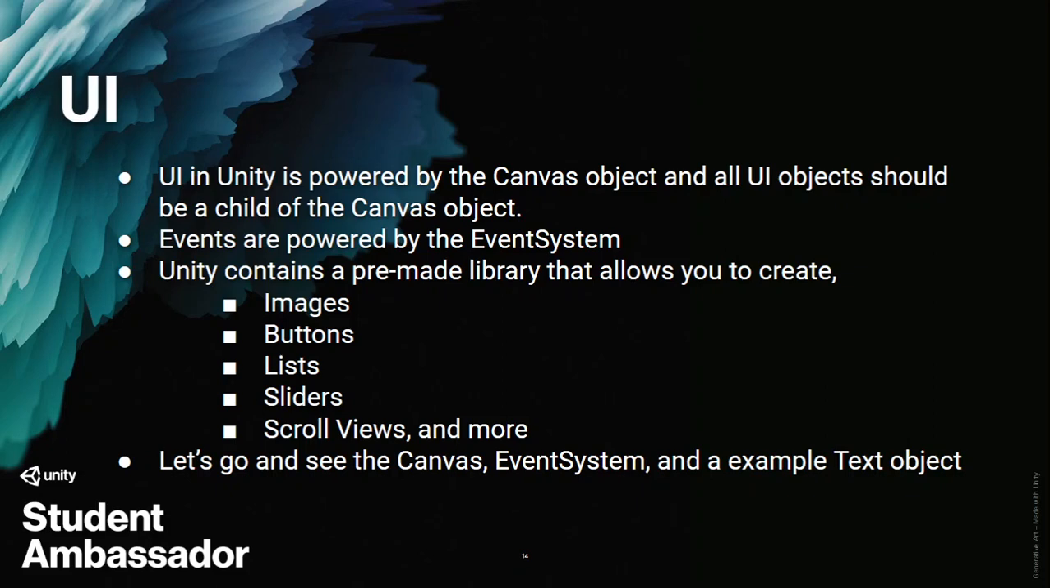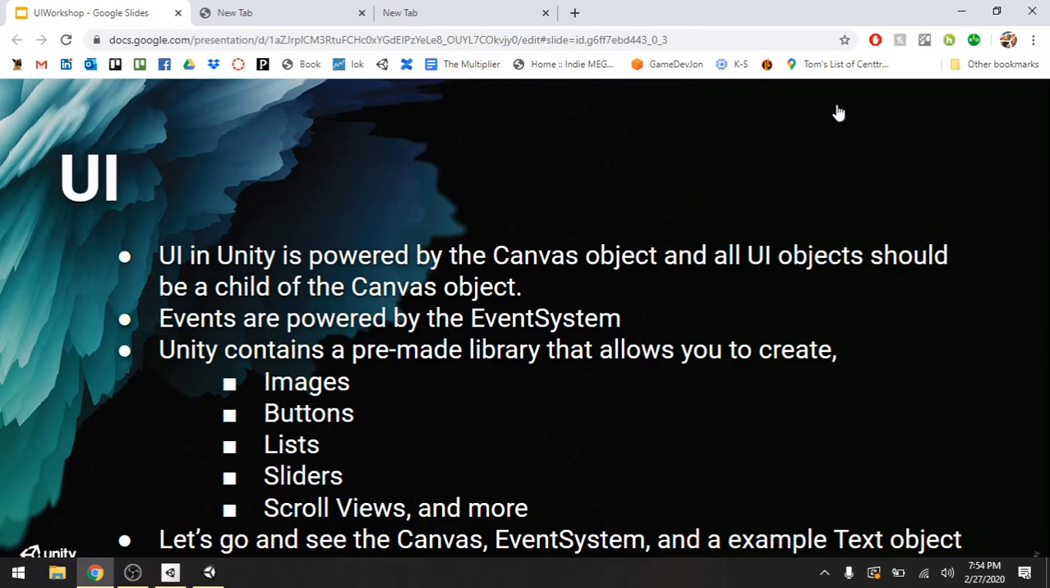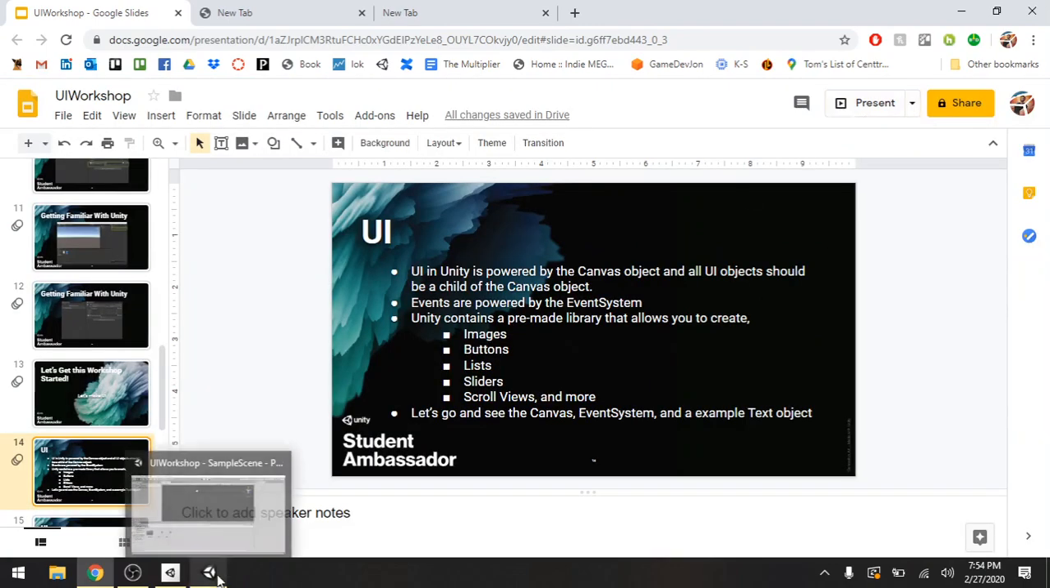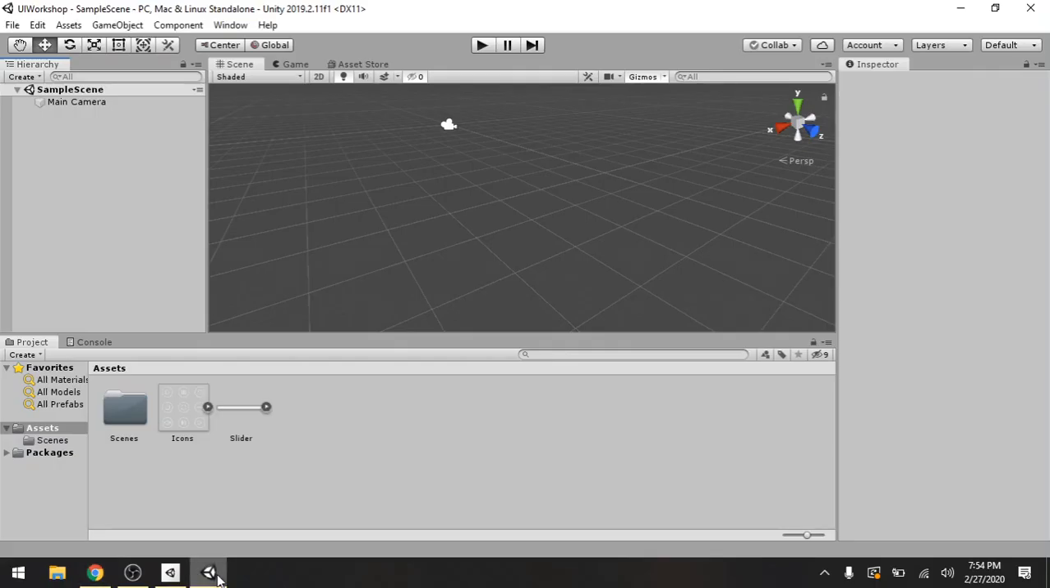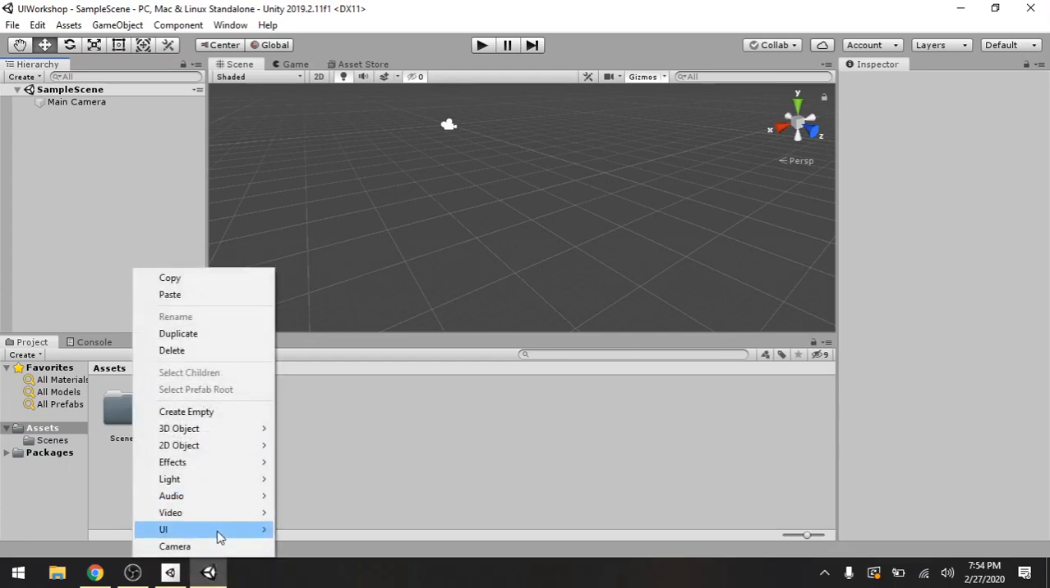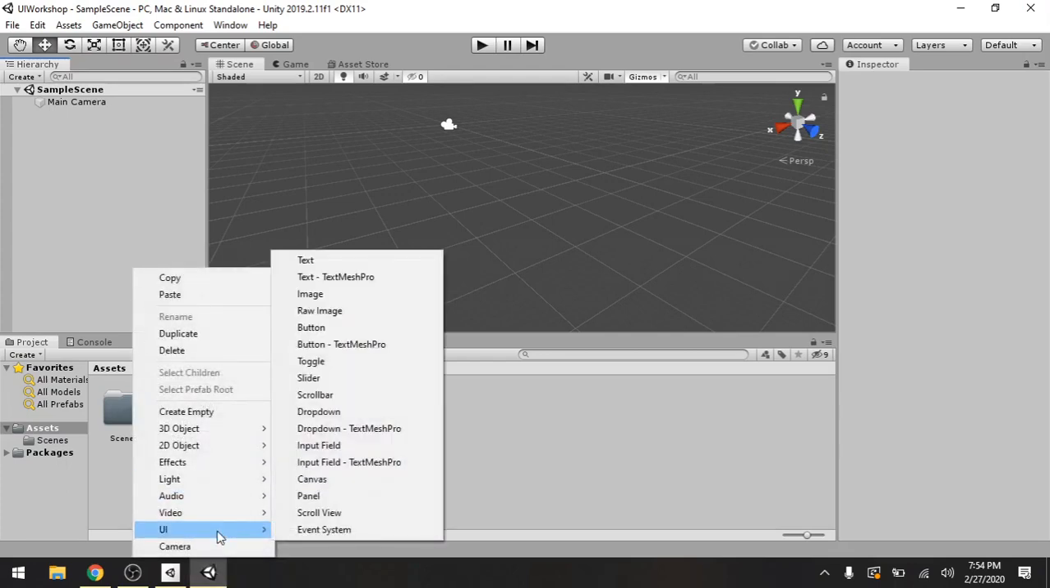So let's go ahead and create a canvas and some example text. Does everybody have their Unity project open and created? Does anybody not have their project ready? All right. So if you right-click in the hierarchy in Unity, select UI, Canvas.